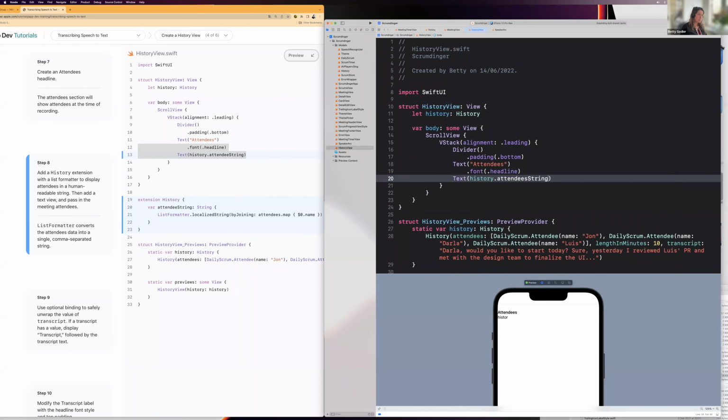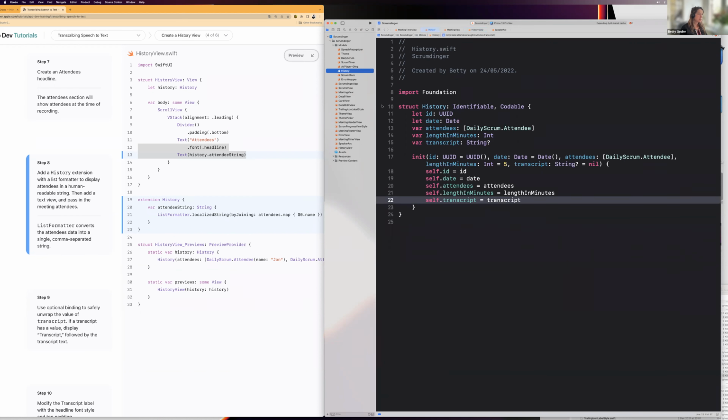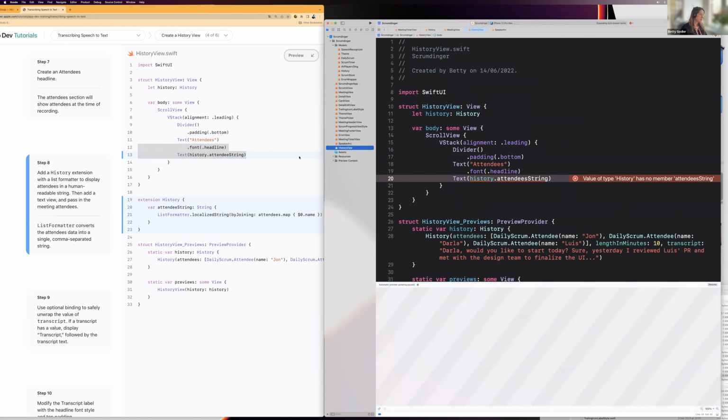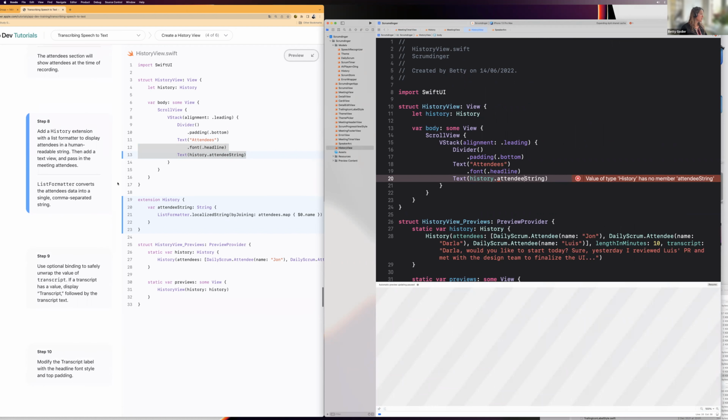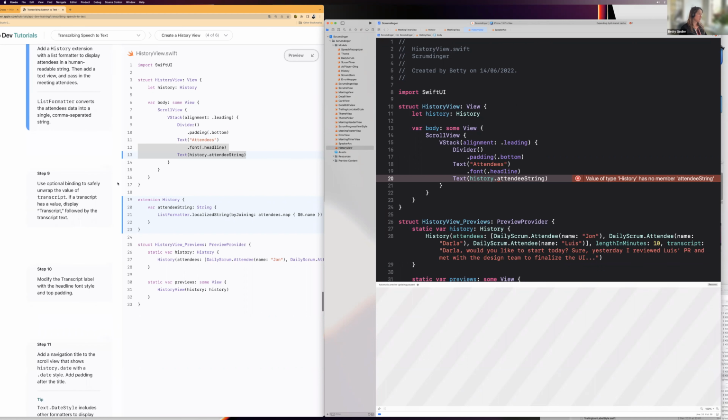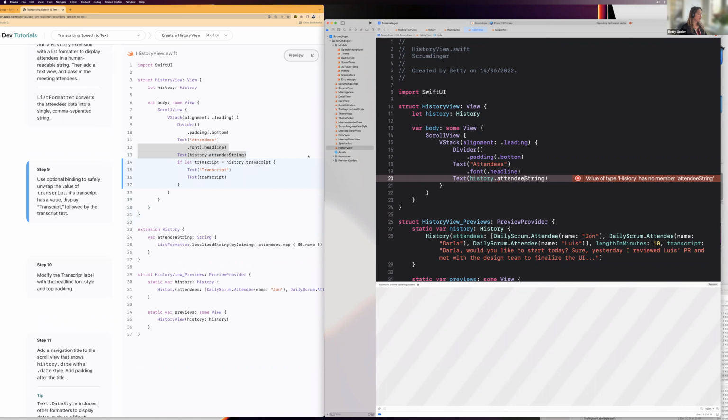Attendee string. Maybe I made a mistake in the history part. Call it attendee, no, see later. So in my history view here, yeah, I will call it attendee string. Add a history extension with a list formatter to display attendees in a human readable string. Then add the text view and pass in the meeting attendees. List formatter converts the attendees into a single comma separated string.